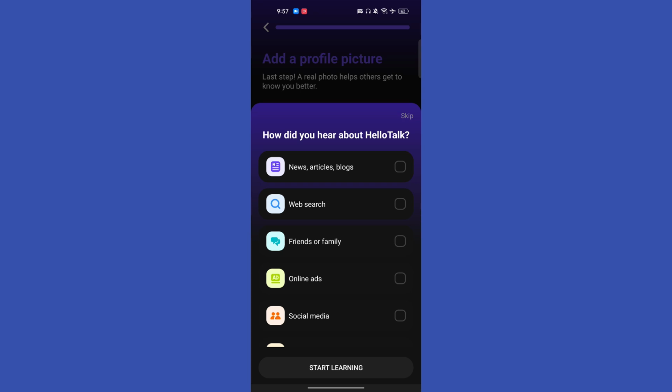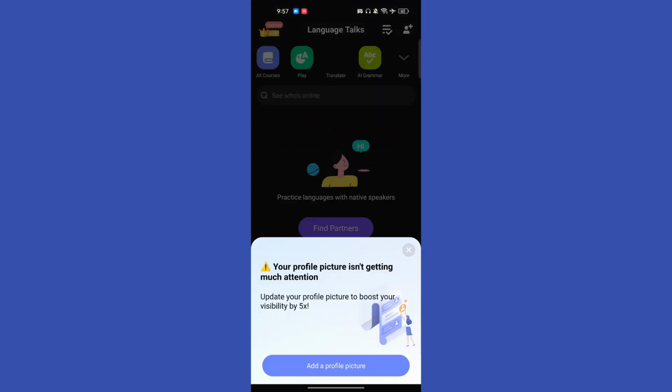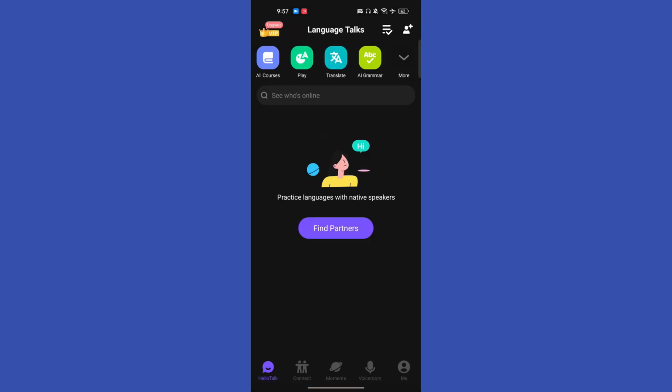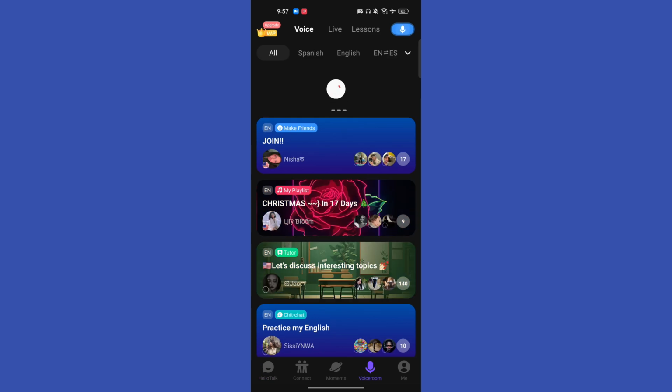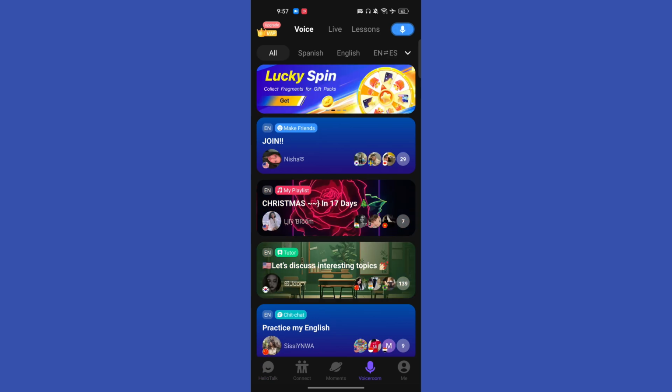Now to open a voice room in Hellotalk app here, the very first thing you have to do is access the voice room feature. Right, so how we can access the voice room feature here: open this Hellotalk app and navigate to the voice room tab, which is here in the bottom right side corner. Just go to this voice room here and click on this microphone icon to start creating a new voice room.